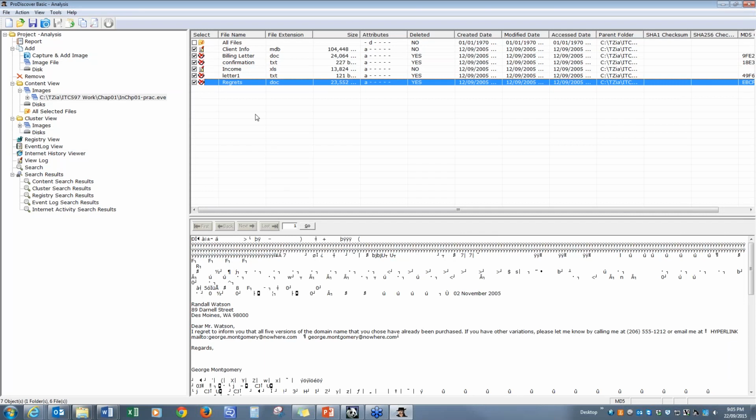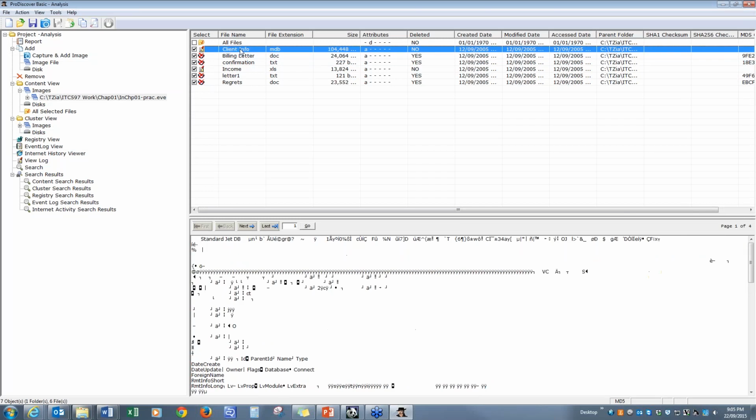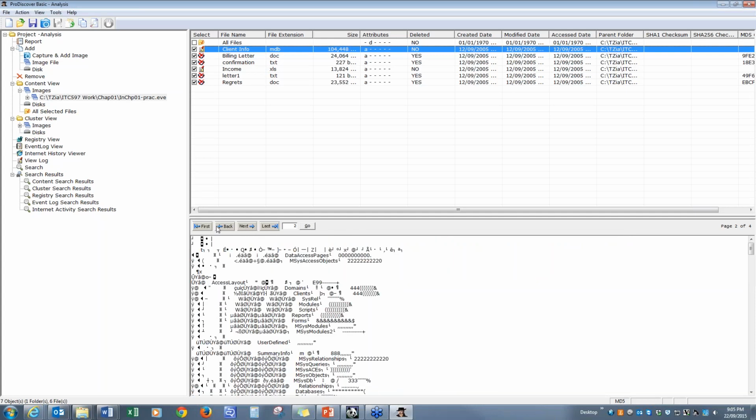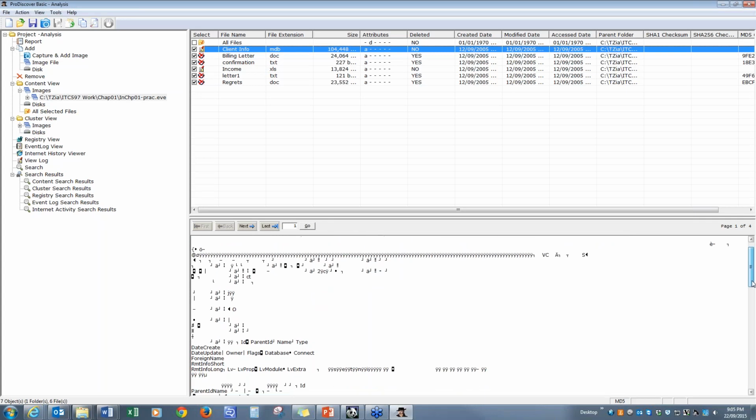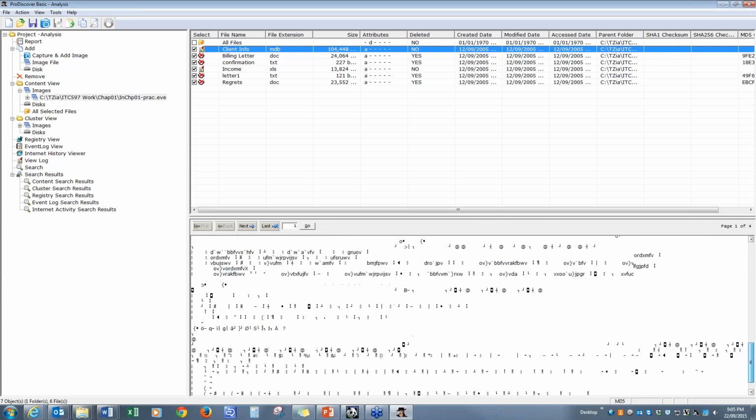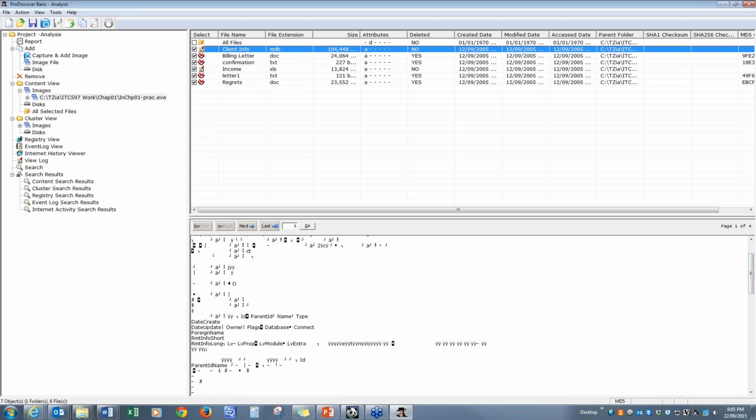But if we go back to, say, the first one, that MDB file, client info, you see that from here, if you're able to click next or back, that means this particular file is more than one page. As you can see, on the first page we can't see the term George here, but given that the checkbox is appearing here, that means there is George somewhere in this file.